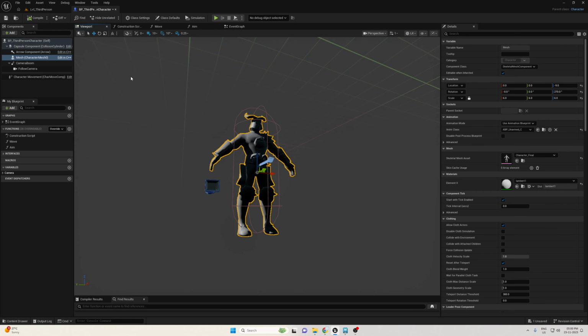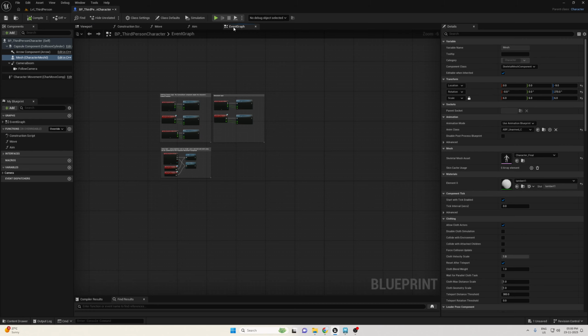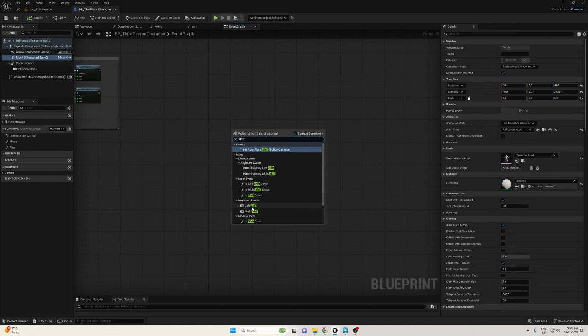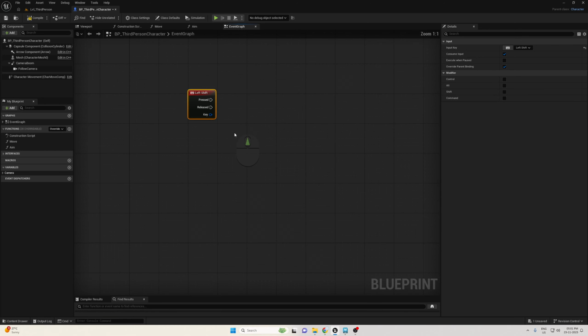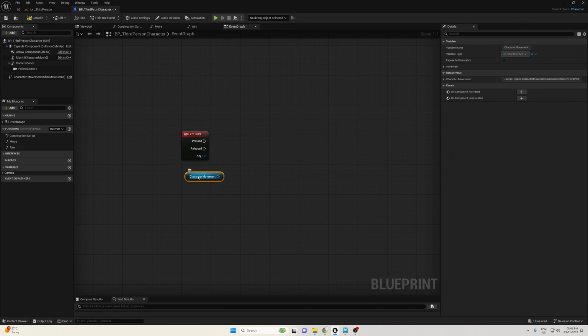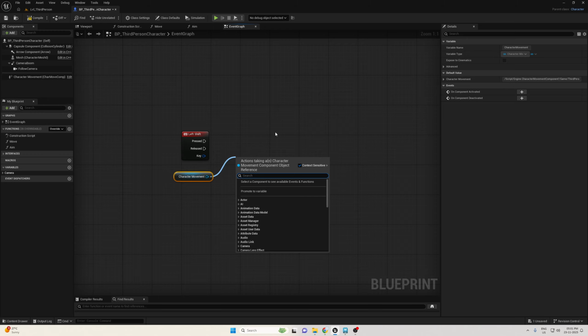Hit compile. Now the next thing we want is to go under the event graph, and like I told you, we want to create a specific key for the run. So here we will press tab and search for shift, left shift. We need a keyboard event, so hit left shift, and this is what we're going to get. Now click and drag the character movement from your viewport. It will create a reference for that.